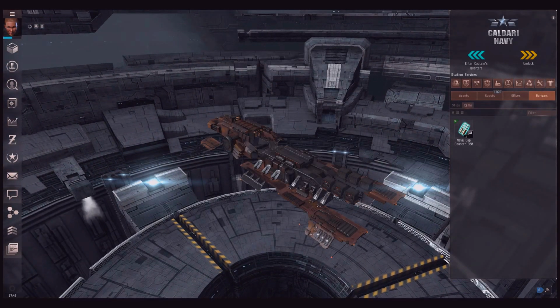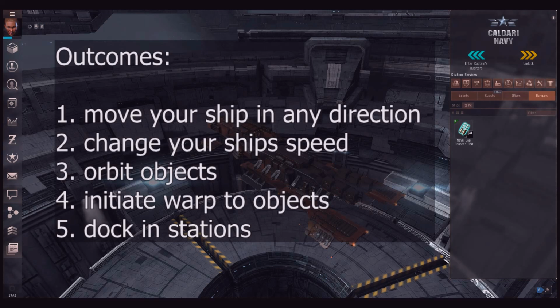So just to recap, we learned five things, the outcomes of this course: moving your ship in any direction, changing your ship's speed, orbiting objects, initiating warp to objects, and docking in stations.